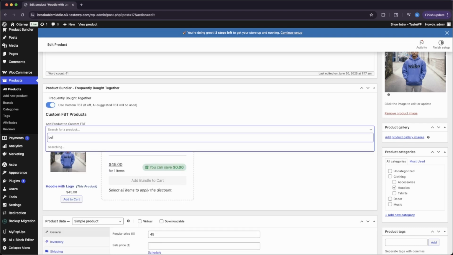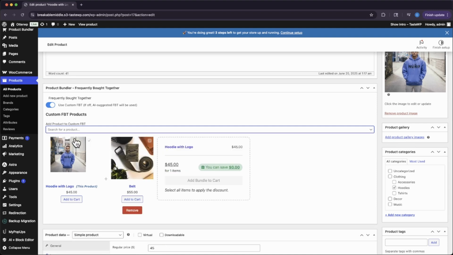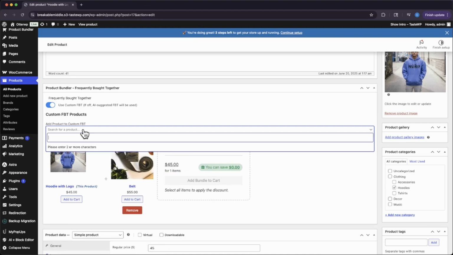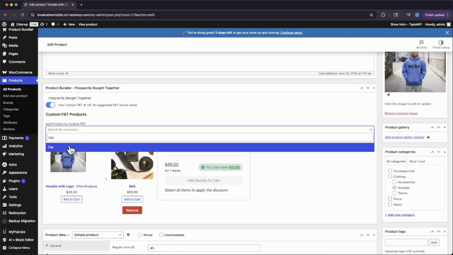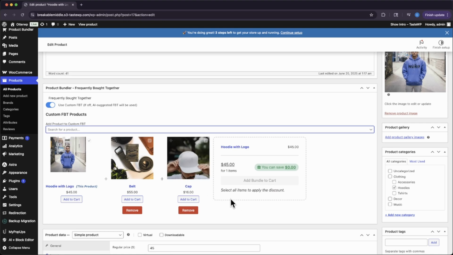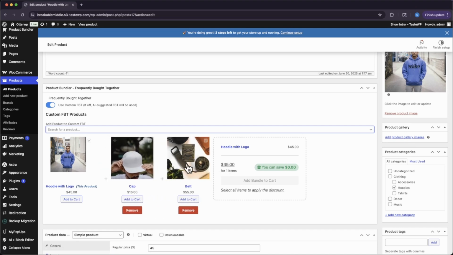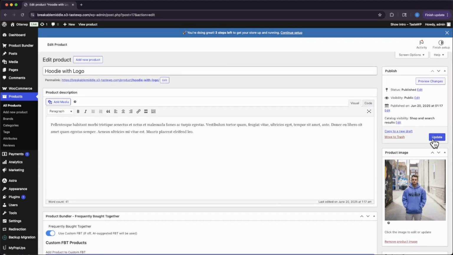Let's go ahead and do a belt. You might want a belt with your hoodie, and a cap because you might want a hat. There you go. Now at this point you hit update and it will show. You can also order it in the fashion that you like it. Now hit update.